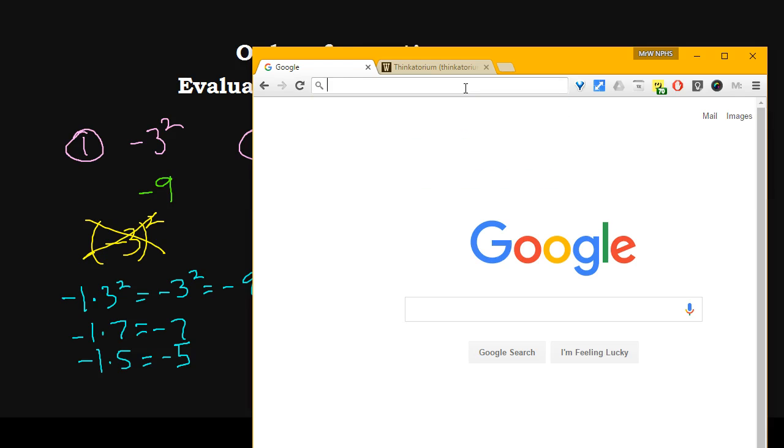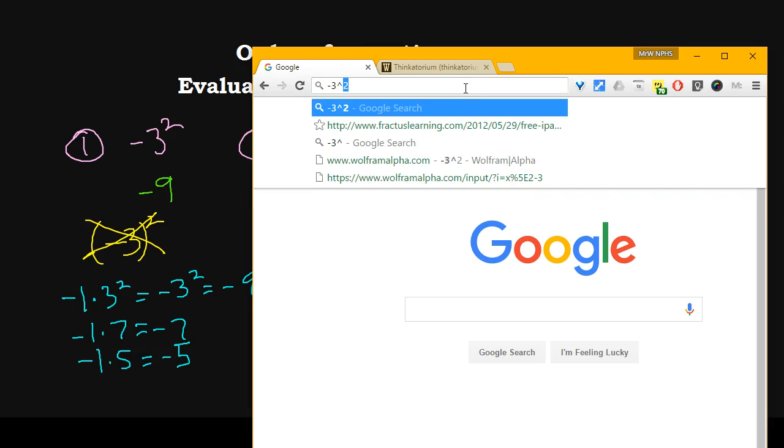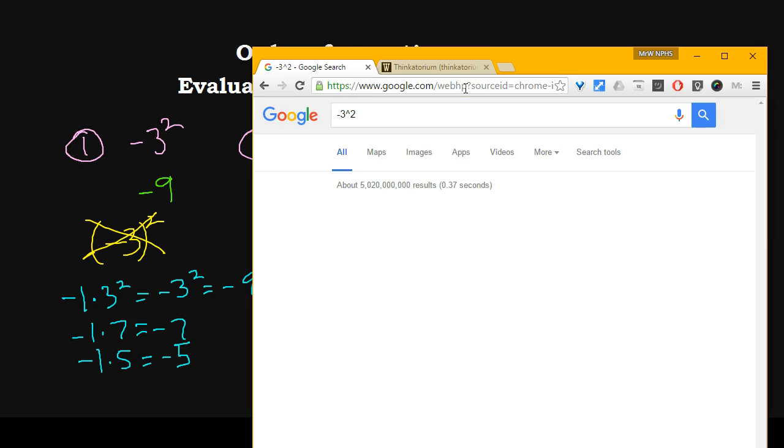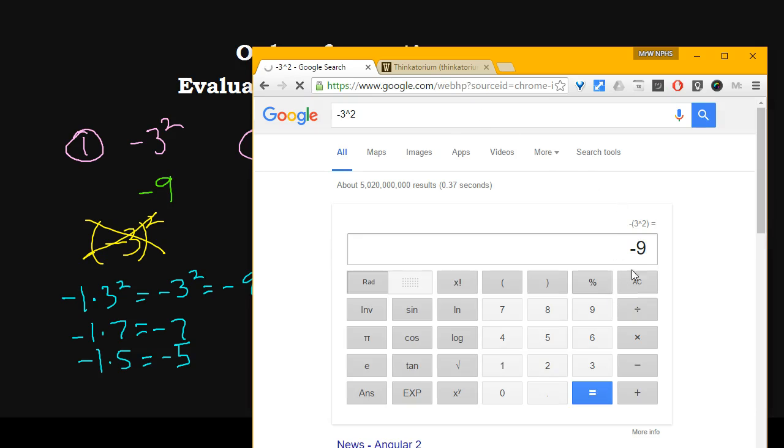Let's try it with negative 3 to the power of 2. And sure enough, Google says negative 9. And we can go further. Google will actually let us see the calculator. And when we look at the calculator, we can see the result is negative 9.